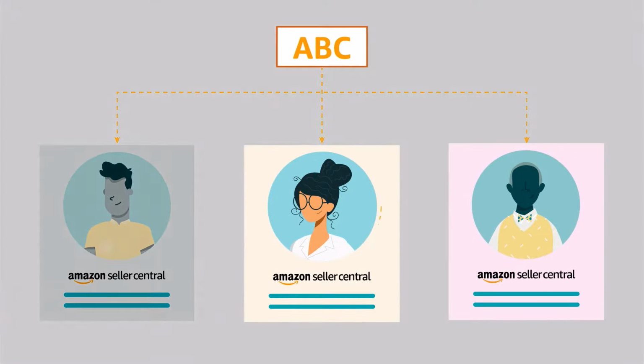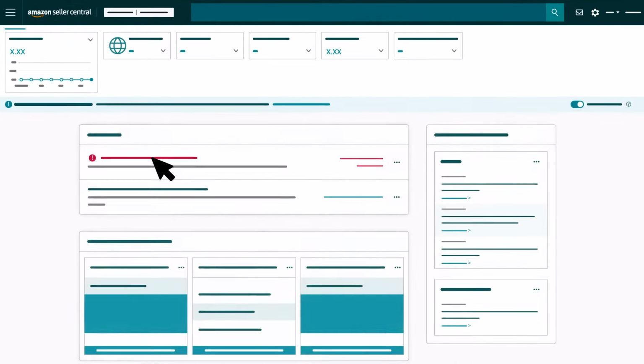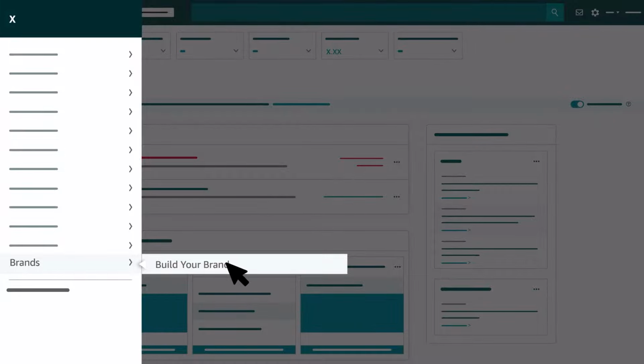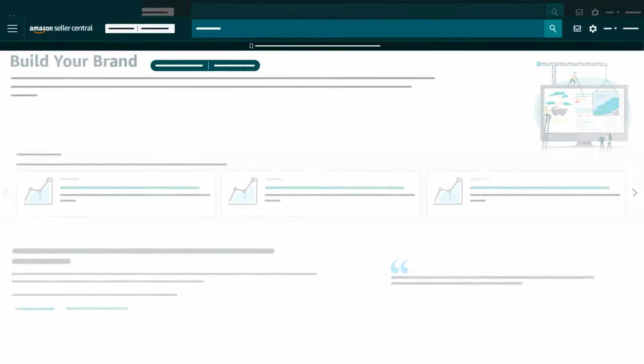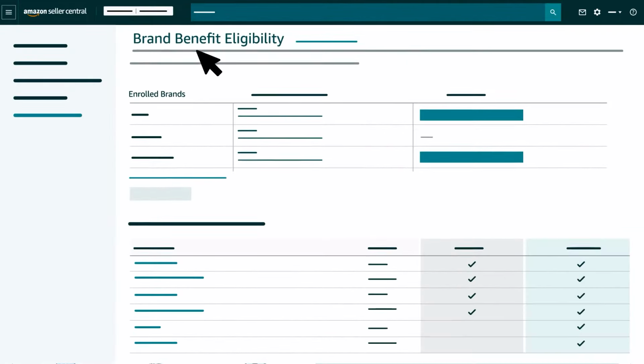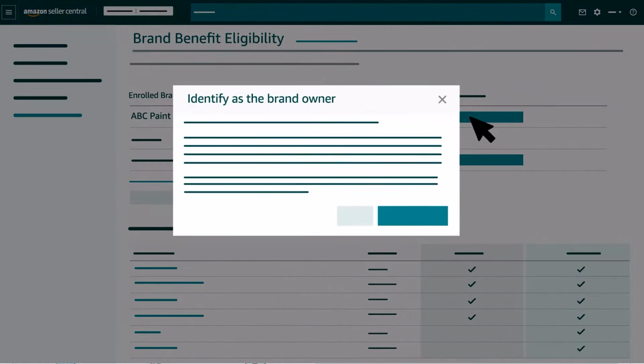The association process for a seller internal to a brand starts with that seller. They should submit a request in Seller Central by hovering over Brands, then clicking Build Your Brand in the main menu. From the Build Your Brand page, they click the View Registered Brands button. They'll see a list of the brands they sell in the Amazon store on the Brand Benefit Eligibility page. To request listing privileges and selling benefit eligibility for a brand, they click the Identify as the Brand Owner button, then the Submit Request button in the pop-up.